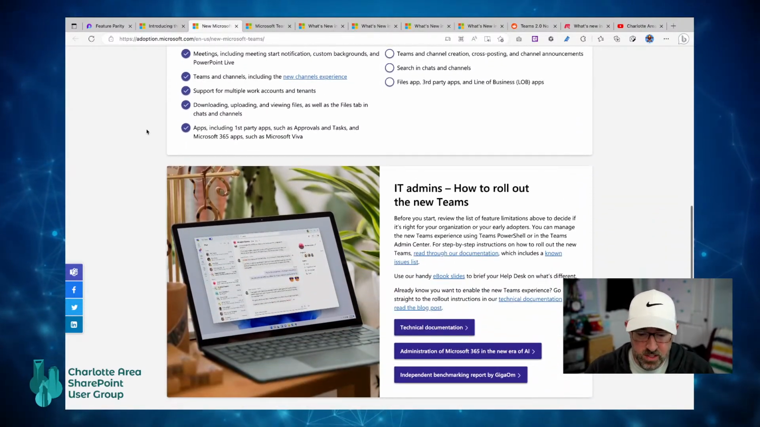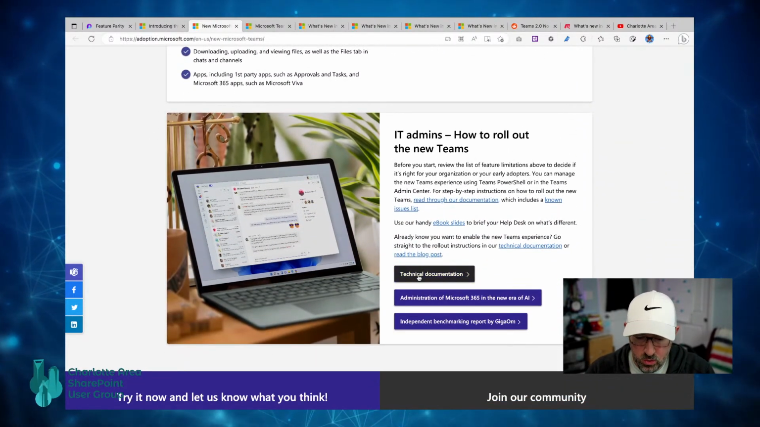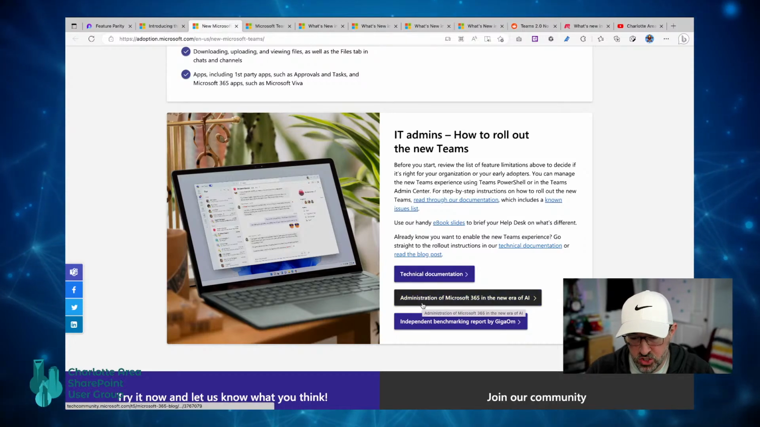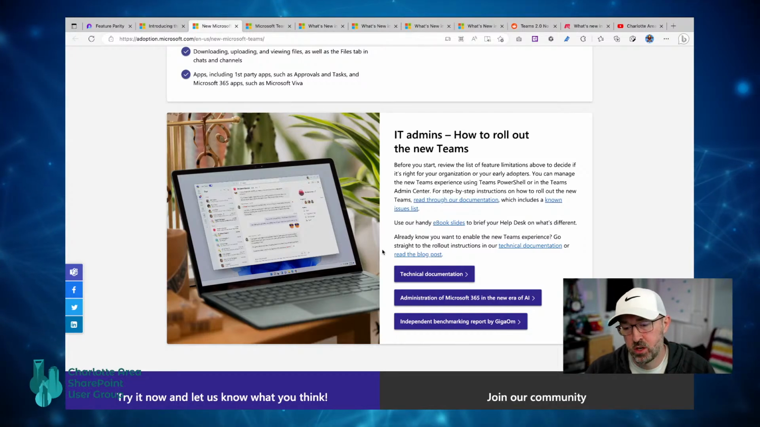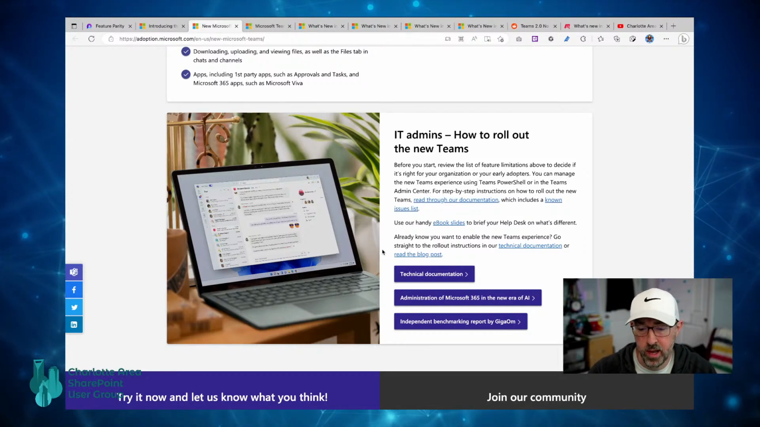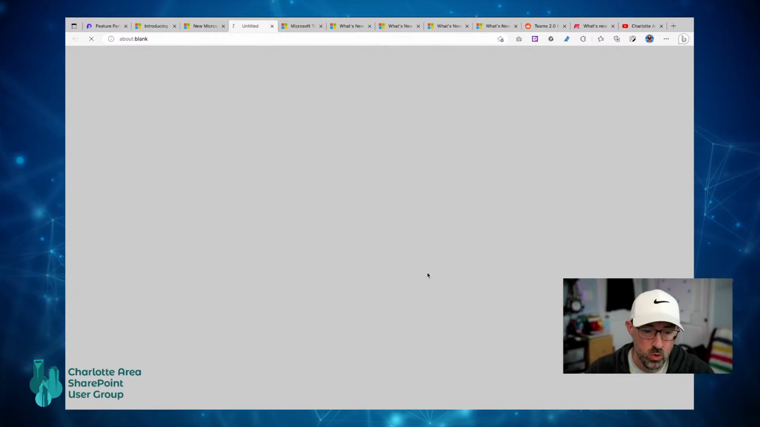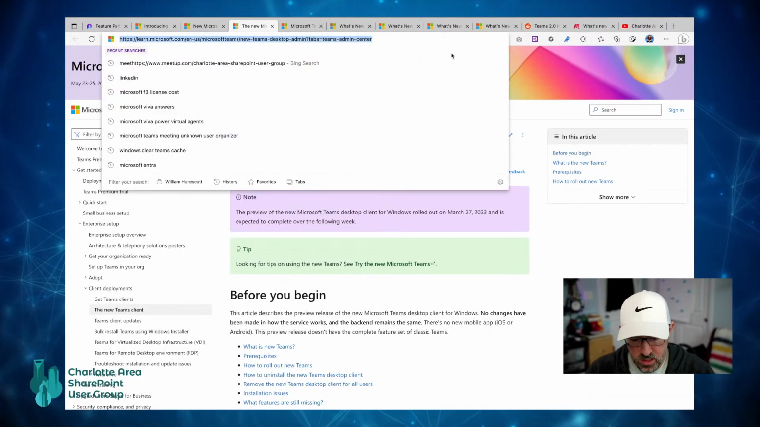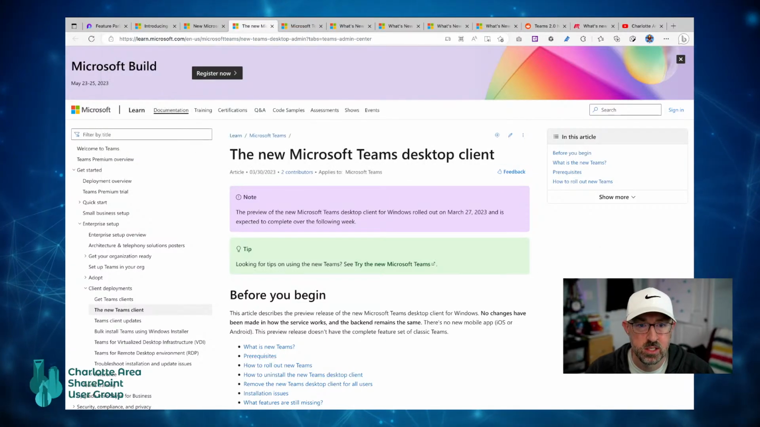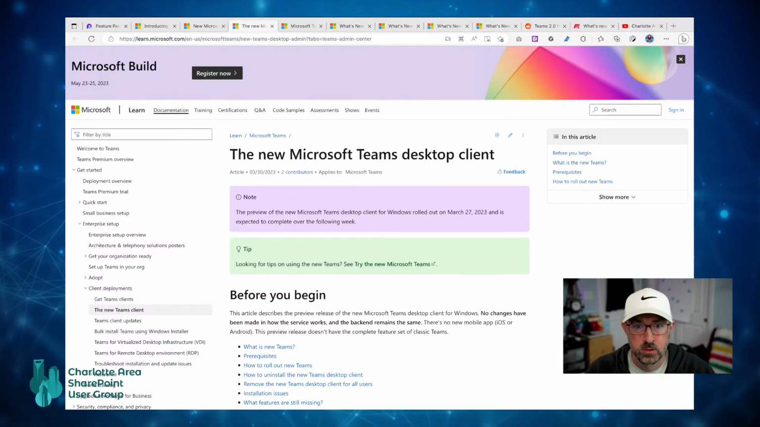So take a look through this and then pay attention down here to the technical documentation, the administration pieces, and they've got some information from the IT pro standpoint on how you should look at actually rolling this out. Now, just referencing the technical documentation, I'll put this link in the chat window as well for anybody that needs it, but it's available from that article.